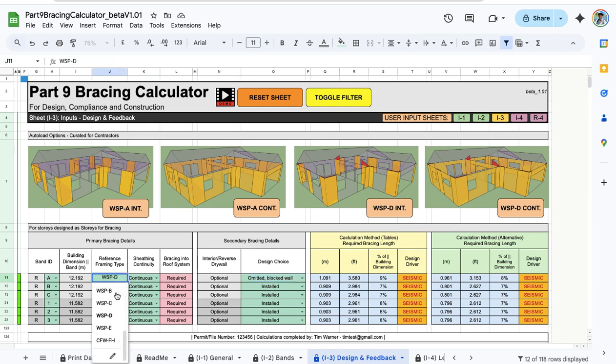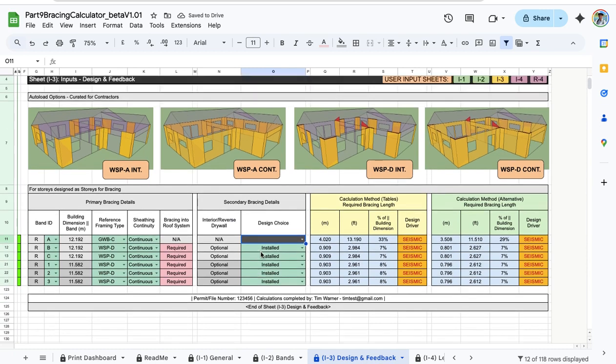There are also a bunch of other reference framing types that are available to the user. I don't go into it in depth, but the calculator can function that way as well. So if you're a more advanced user and you want to get into the depths of Part 9 lateral bracing, there's lots of different opportunities here for you to make different selections for the reference framing types.